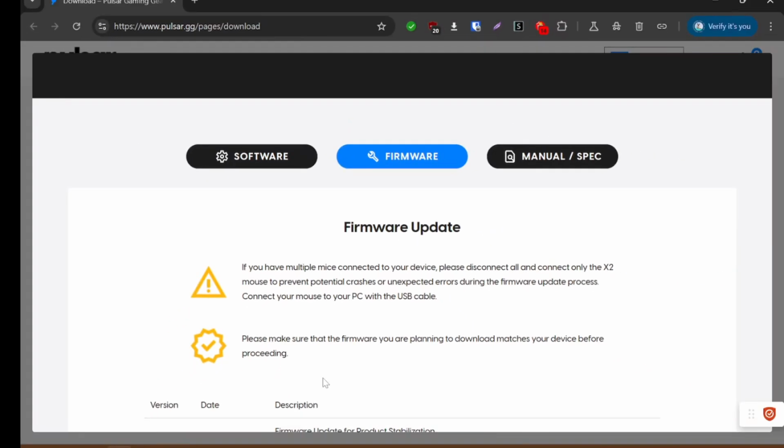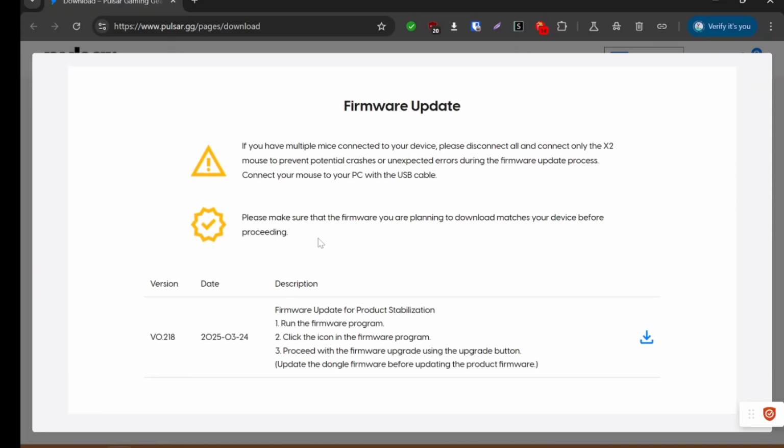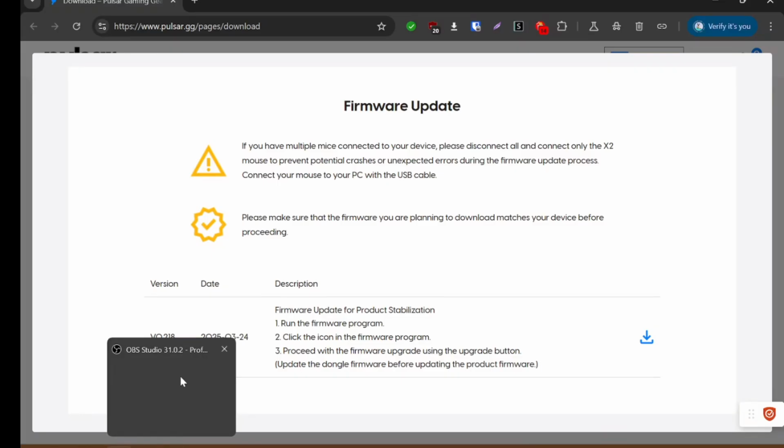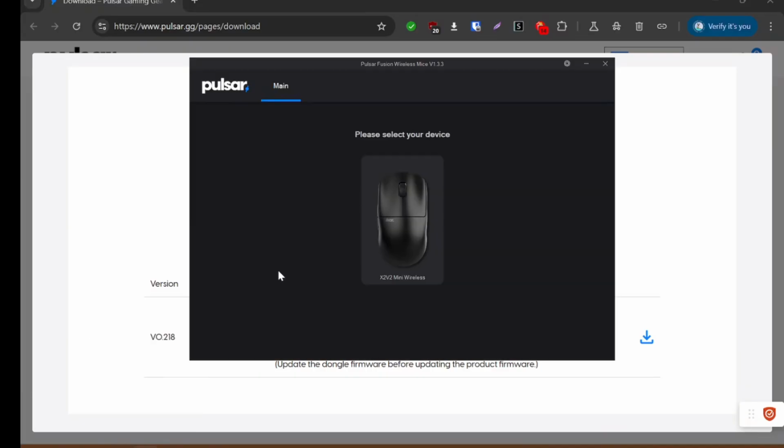Hey everyone, in this video I'll be showing how to upgrade your Pulsar X2 V2 mini firmware. So you just have to go to this webpage and download this latest firmware update. I'm using a different mouse to perform the firmware upgrade. So I'll just use my secondary mouse to select the primary mouse.